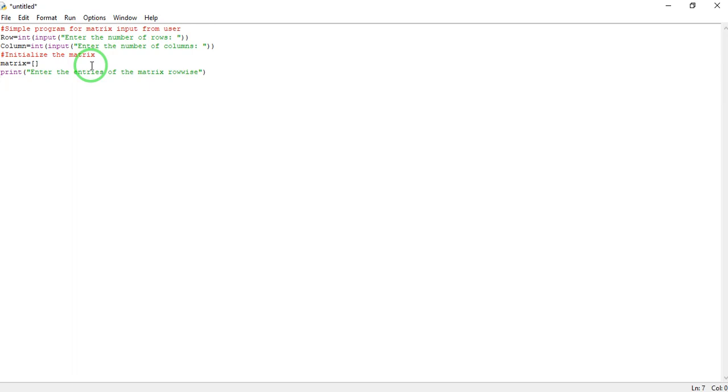Okay, so we have the order of the matrix, and now we have to get the entries of the matrix from the user. So for user input, let us take the input of the user.